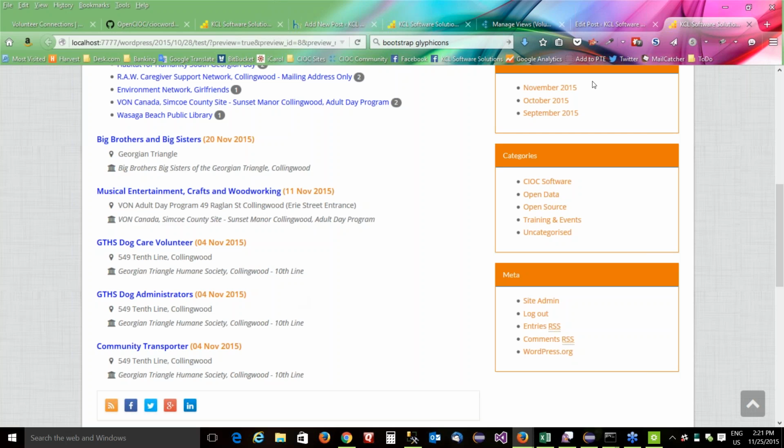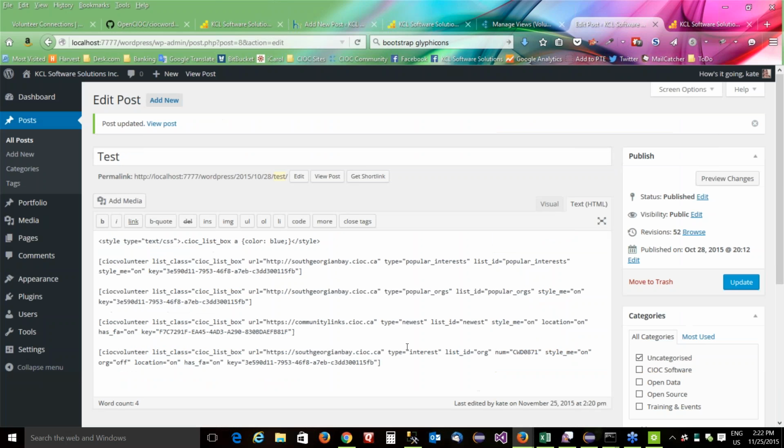For your individual organizations, it's done by organization. So the way that it works is you would do type equals org and num equals, and then you put the agency record number, and it will pull up all of the opportunities for that particular agency. And then you can do things like turn off the display of the organization name, because you know they're all from the same organization. So all of the documentation about how to use these codes is going to be posted.